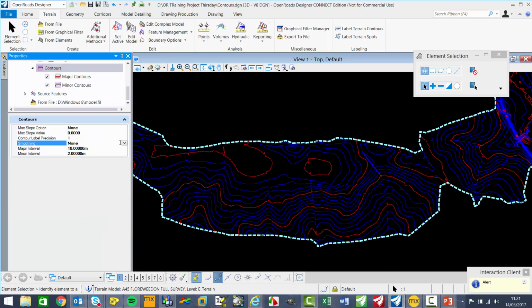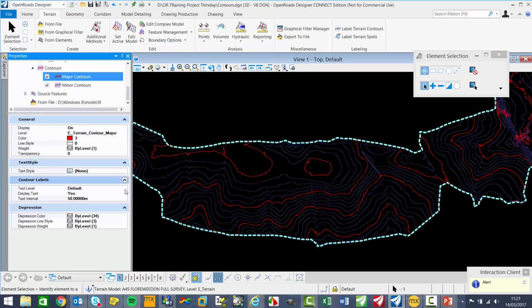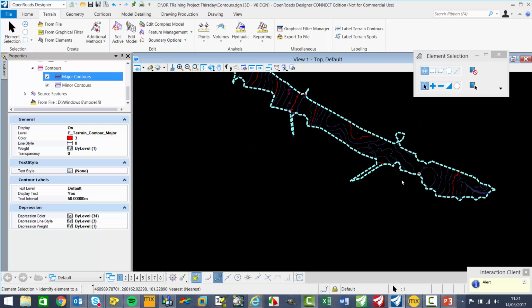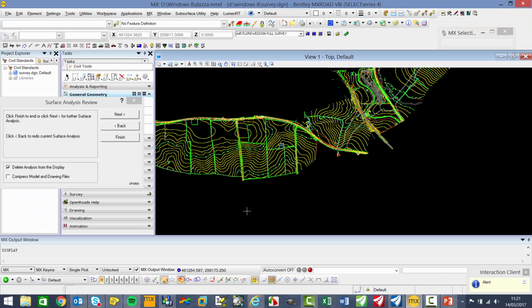You can also turn on any smoothing you like. So if we want to turn on vertex smoothing or spline smoothing, you'll see you'll get the smoothing done as well. And also, if we want to label them as well, we can label the text interval on major and minor contours individually as well. So that's how we do the equivalent contour information inside of OpenRose Designer.